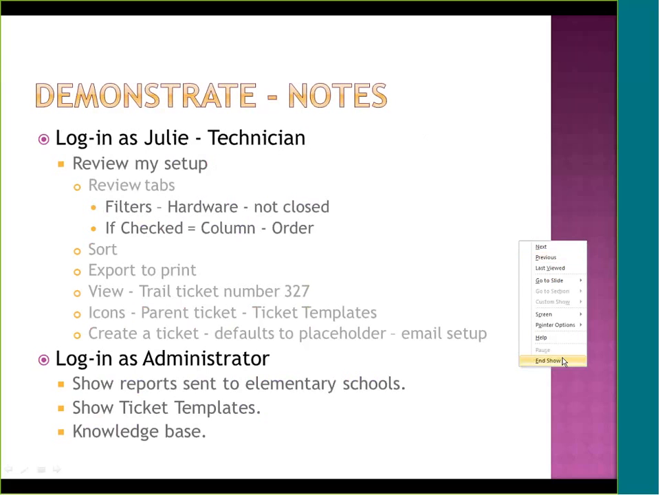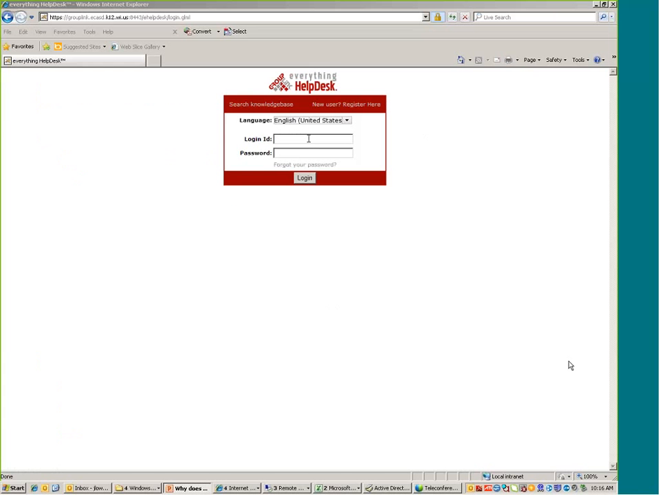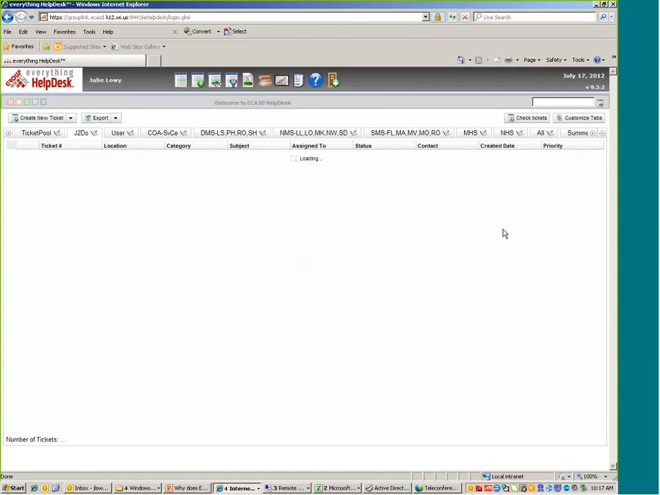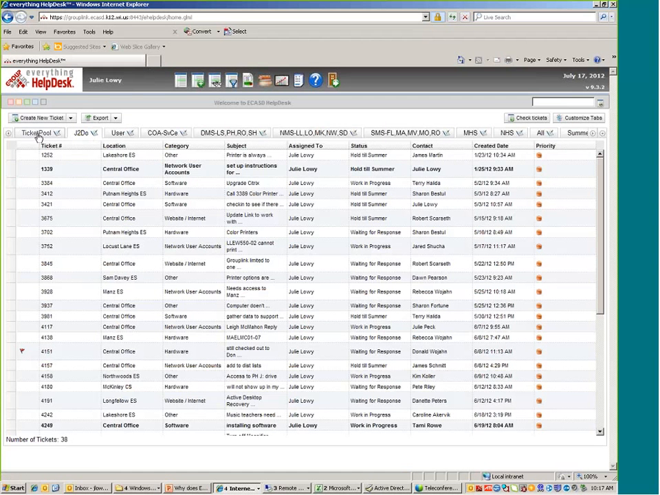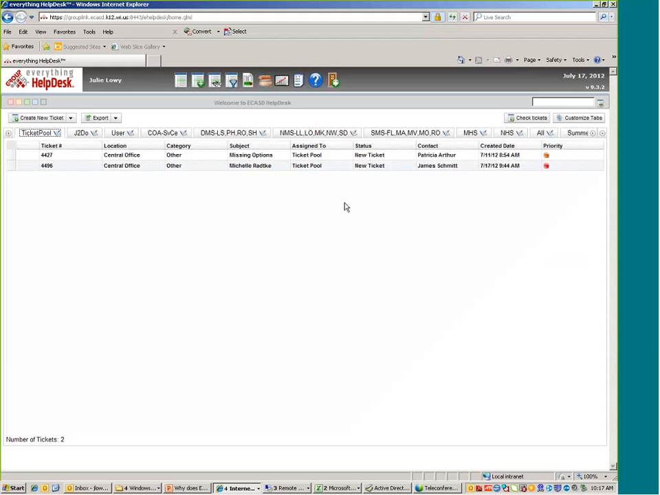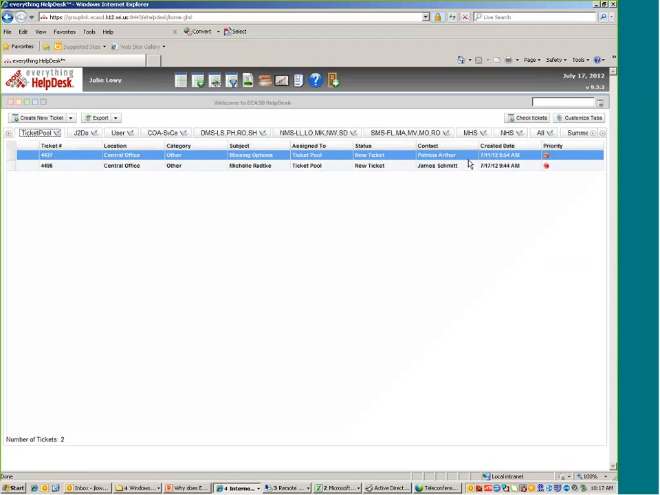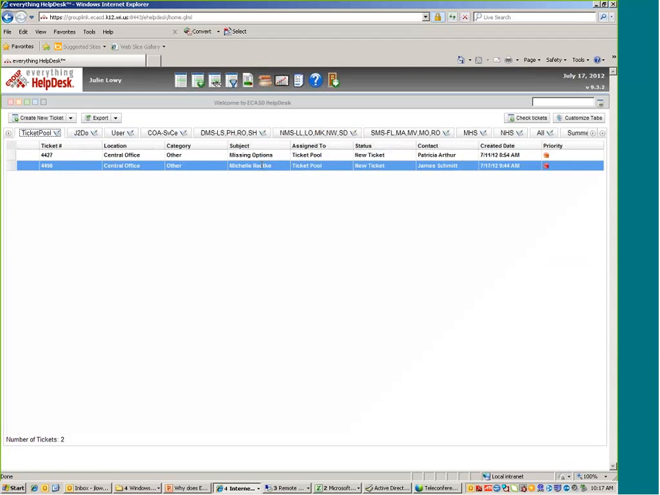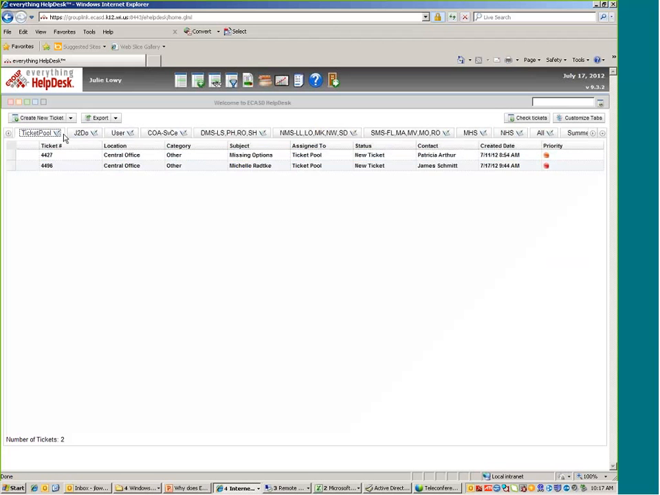Okay, I'm going to just log in here and show you how I have my page set up. When I log in as a technician, this is what I'll see because I can see all the tickets at all the schools. End users will just see their own tickets. But right now, anything that comes into the ticket pool, I will get a look at, and I can see if I can fix it, or if not, I'll reassign it.